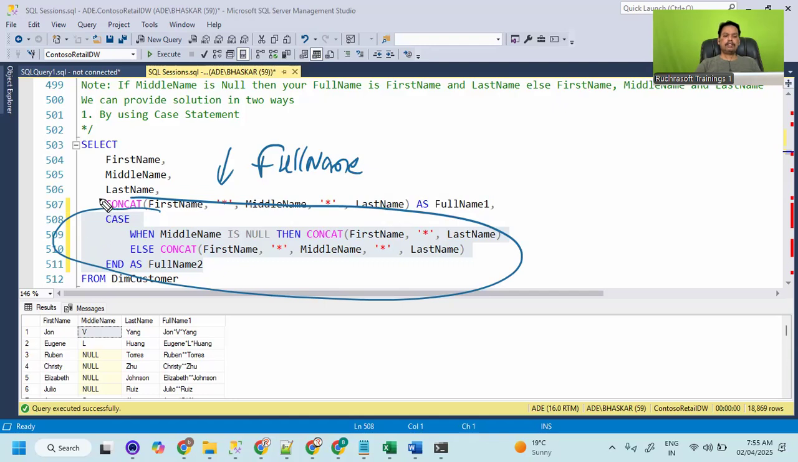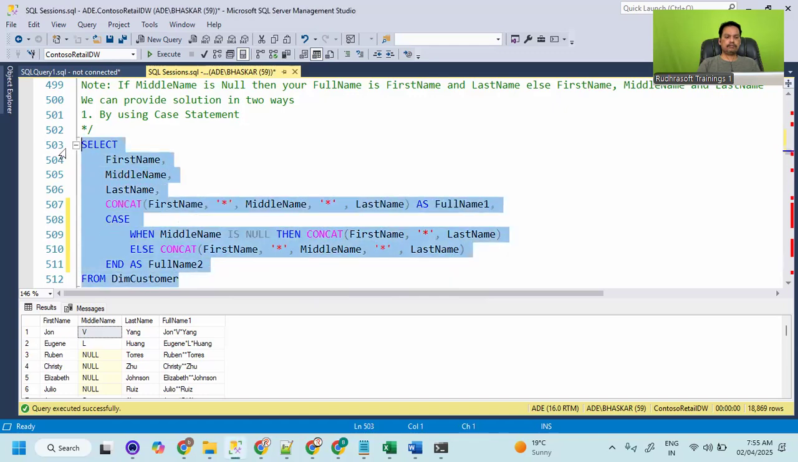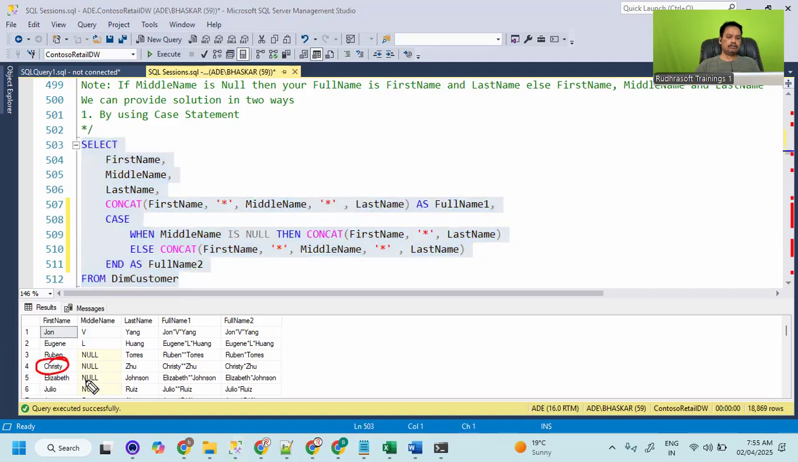Without the case statement, how it is available, and with the case statement, how we can handle it, I'm just trying to show here. Let's execute the statements and see the result. If you take Christie Zoo, without the case statement, I have 2 stars. With the case statement, how many stars are there? Only 1 star. In every 2 text values, we have only 1 star.